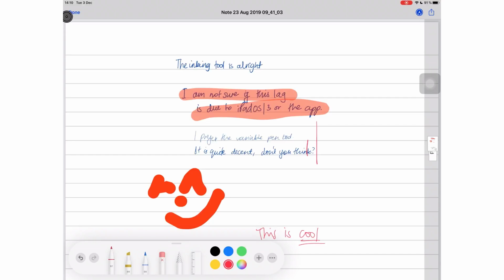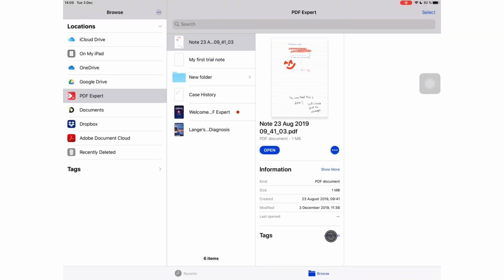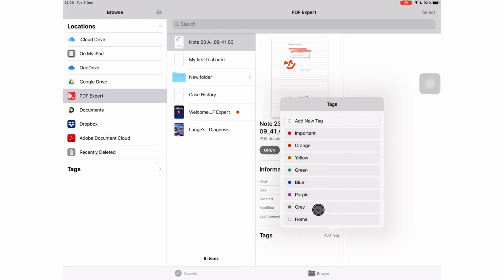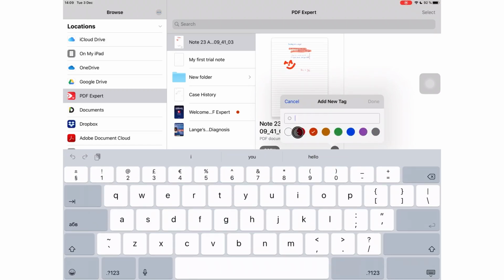So that's when I sort of find it more useful. Are any of you guys really using the markup tool for PDF annotation? Any of you guys doing that? That would be very interesting to know. You can add tags to your documents, and if you're not happy with the tag options you have here, this is where you get an opportunity to add your own new tags.